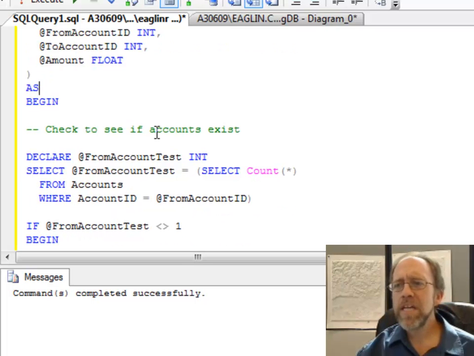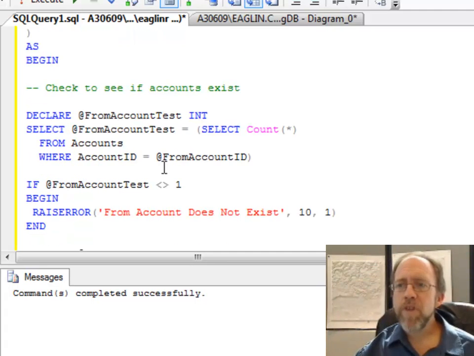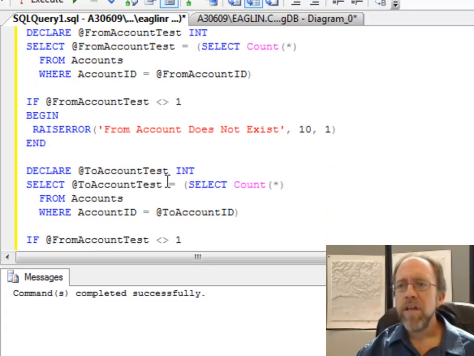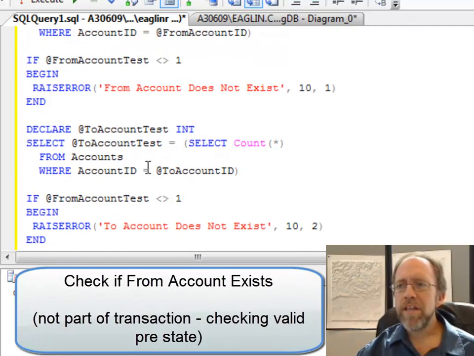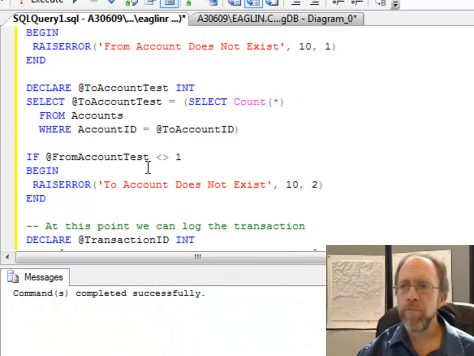Well, in this case, what I'm doing is first I'm going to check to see, hey, does the from account exist? If it exists, we can continue on. That's that first part, and that's just a simple count. Then the next thing I do is I check whether the to account exists, and if it does, I continue on. Otherwise, I'm going to raise an error.